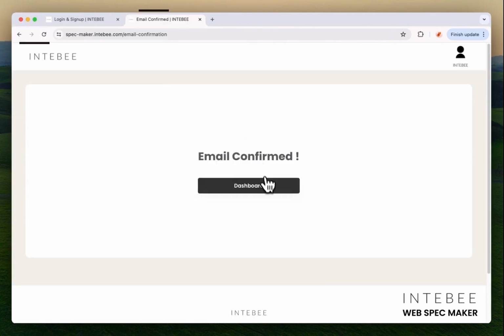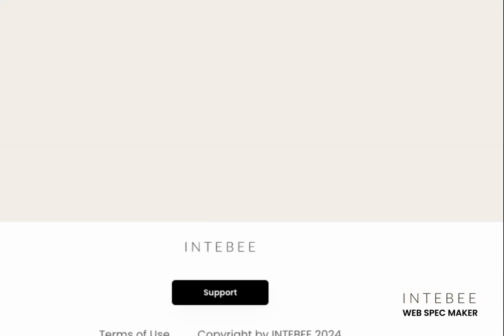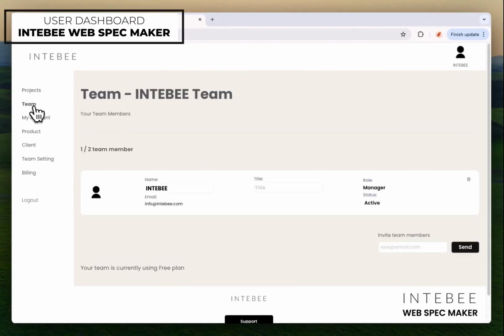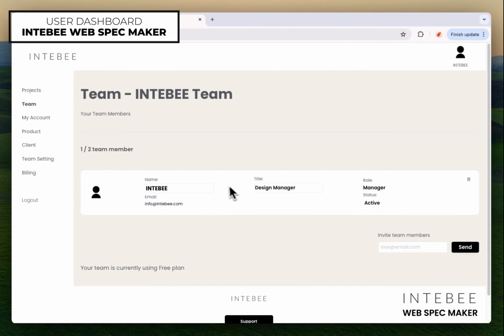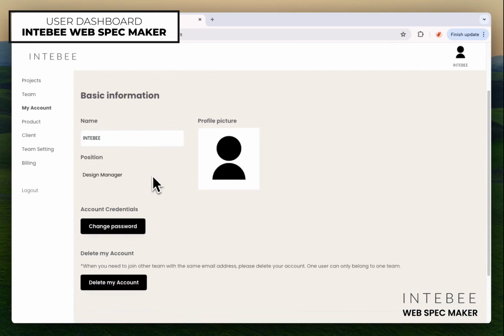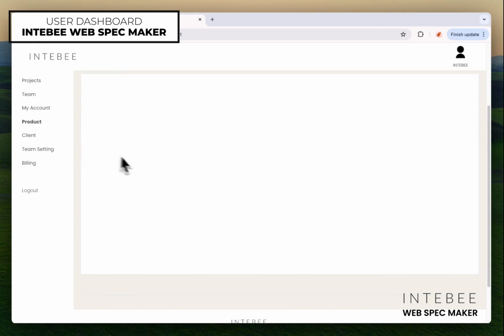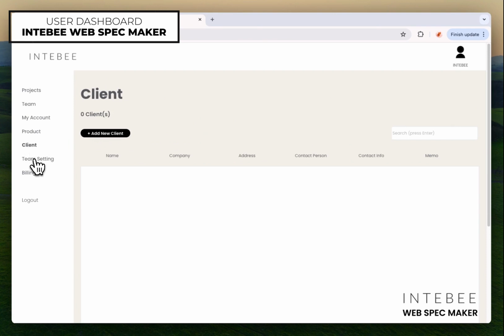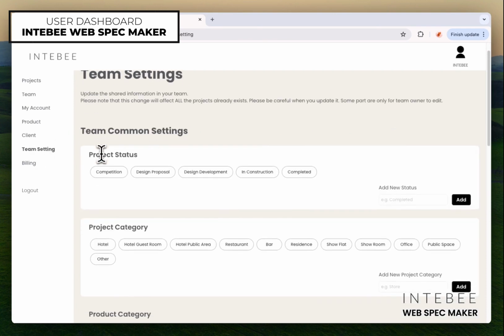Now, email is confirmed. This is the dashboard. It includes the project, team, account, product, client, team setting, and billing tabs.